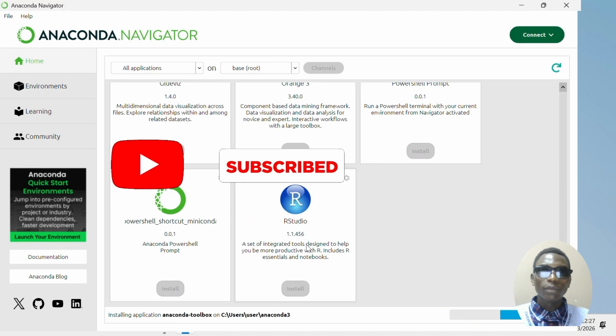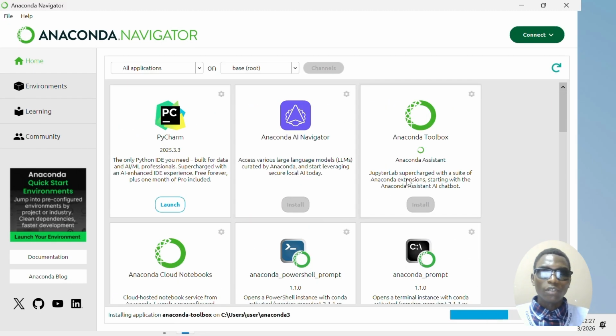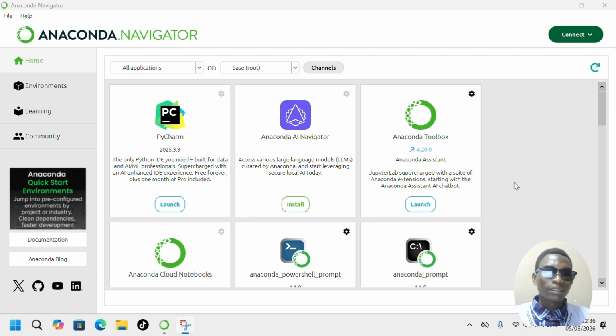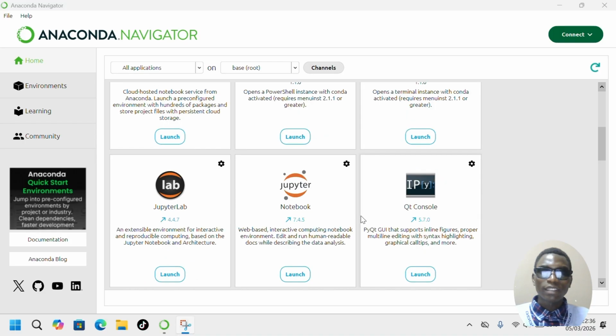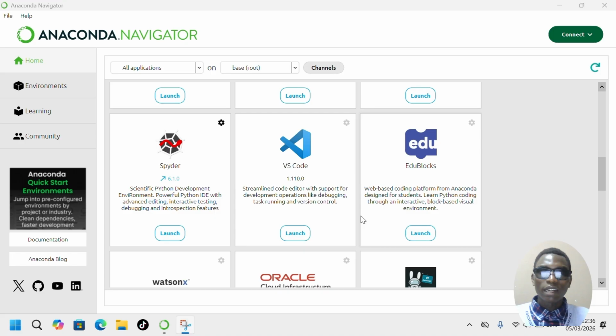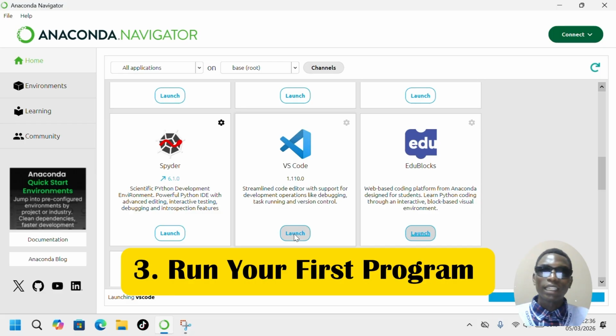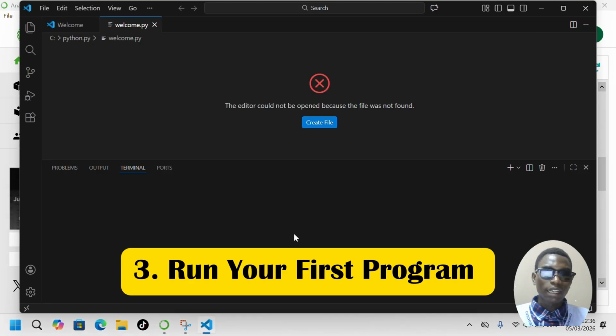Let us check another that should be installed also. Our VS Code is already installed. Yeah, let us install this, and also we need to wait a little bit. Yes, since our tools are now installed, you can start to run our programs, right? We can use any tool you want, but for us, let us use VS Code to run our first Python program. Right, you see it is now launched.